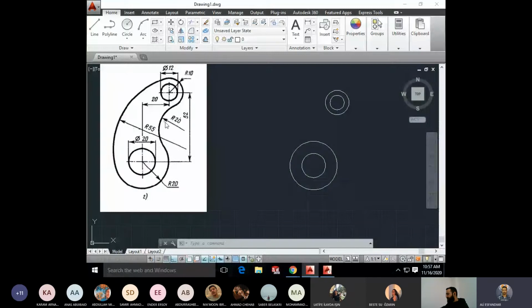So let's go for this one. How can I find the center point of this? Imagine this is a circle, and I know only the radius. I don't have the center point. Of course, for drawing a circle, you need to know the center point.